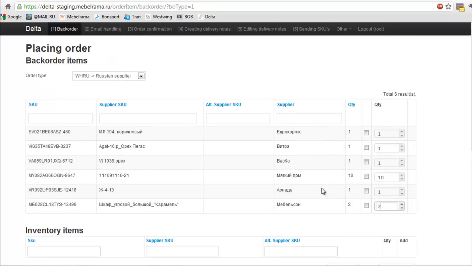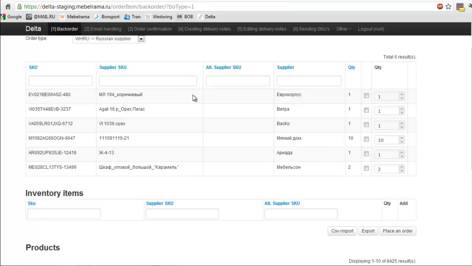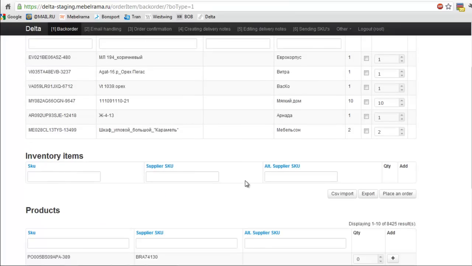Here we can see the interface that allows us to create and place purchasing orders, inventory orders, transport orders. There are some filters: from Russian warehouse to Russian supplier, from Russian warehouse to German warehouse, and from German warehouse to German supplier. So here we can see all the items that were ordered by our clients.